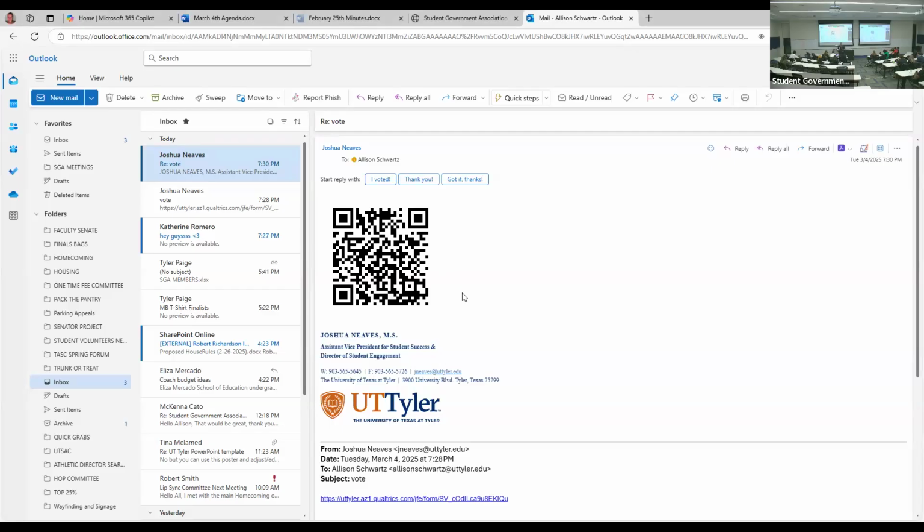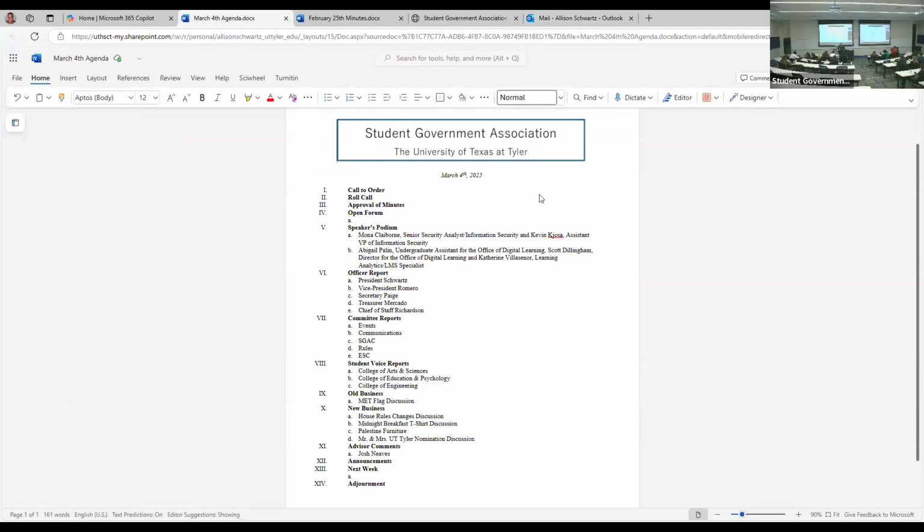Has everyone been able to scan the QR code? Yes. Okay, the results should be coming in eventually.